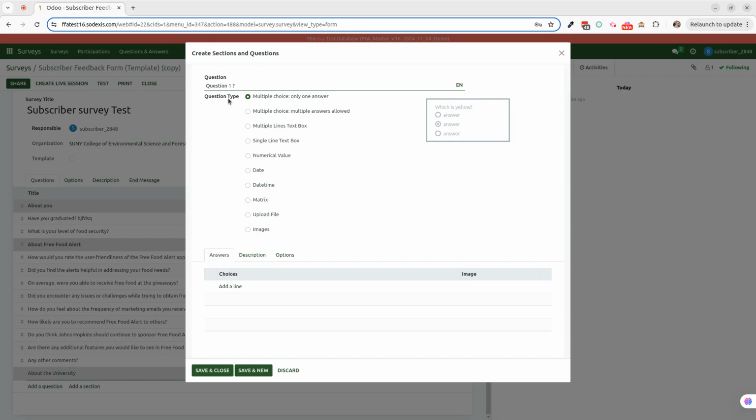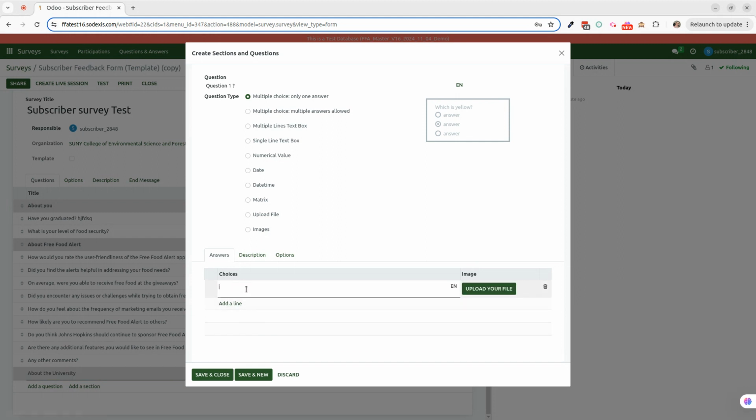And here we have the question types. You can see that the answers change based on the question type. For example, we have multiple choice, only one answer, so the answers are choices. Here we have choice 1 and choice 2. And you can, of course, add images if you want on top of that. So you can have the choice, the answer, with an image if you want.